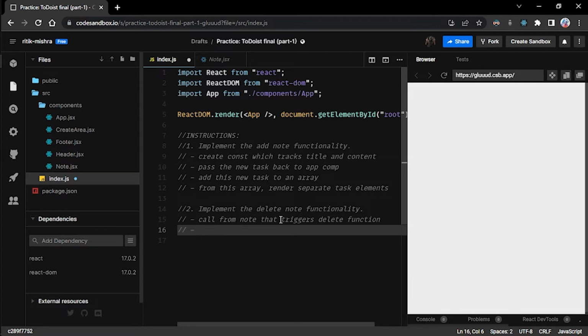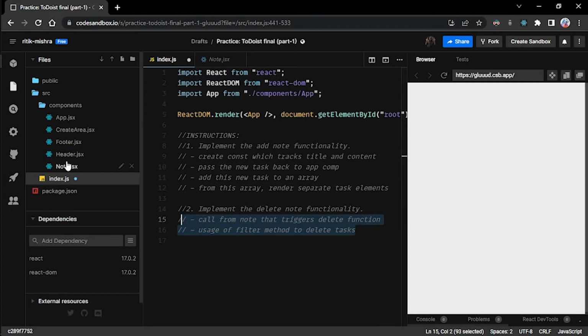All right, so step one will be to make a call from Note that will trigger our delete function, and the second one will be, and this is a hint as well, the usage of the filter method to delete tasks, which means the tasks on which the delete button has been clicked. So the implementation of the delete functionality will consist of these two steps.